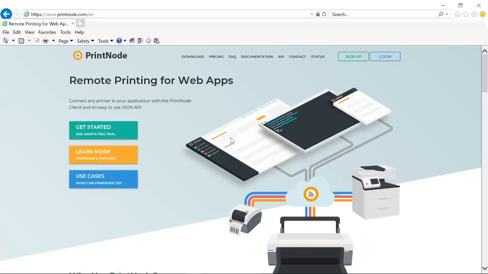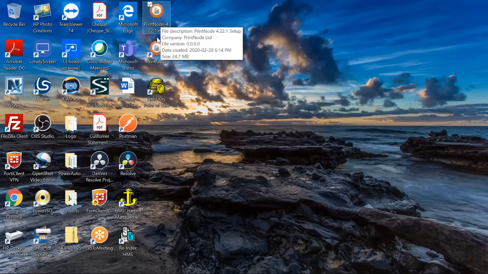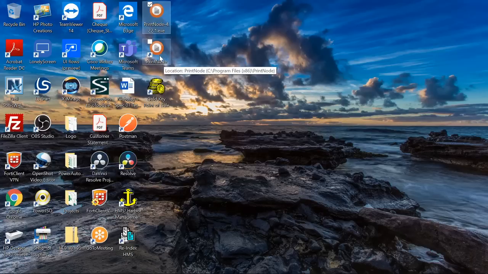So you just need to go to the PrintNode website, sign up and create an account. After that, you can download their software, which is an executable, and then install it. Then you will have a PrintNode client installed. When you install it, it will ask if you want to create PrintNode as a service. I don't think you have to check that box. You don't need to set it up as a Windows service.